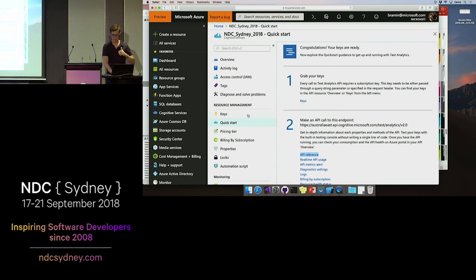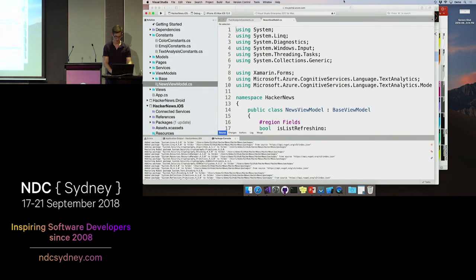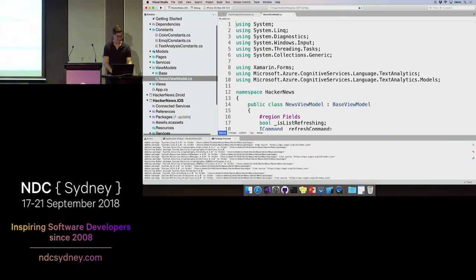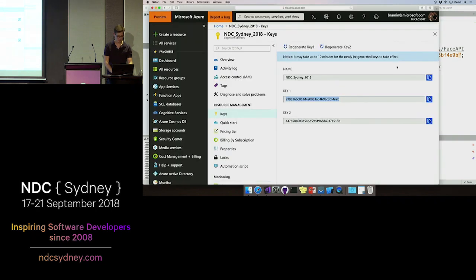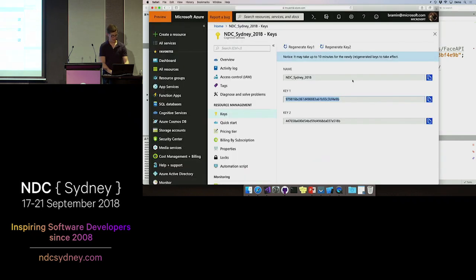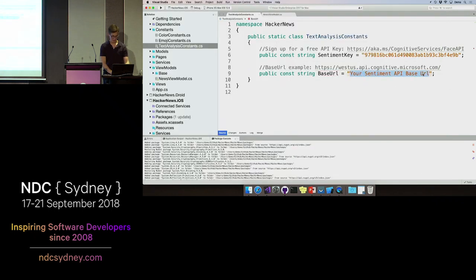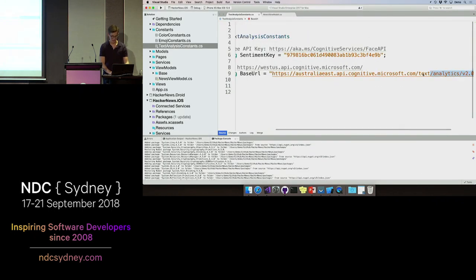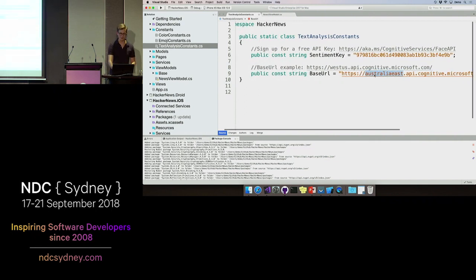So what we want to do, we want to grab the keys. I've gone ahead of time and created this constants class right here. So I'm going to drop my API key in here. And the other thing I want to grab is the base URL. So we can get that from the overview page. It gives us the API endpoint. And really, I don't need all of it. I just need to let it know that we're talking to the Australia East data center.